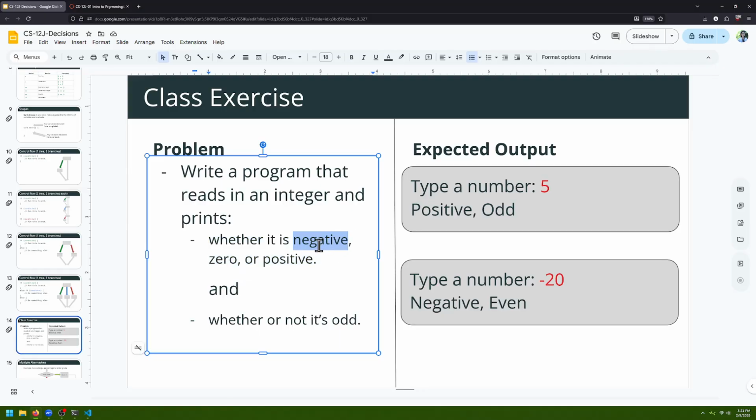Okay, one way you can do this is by checking if it's greater than 0. If it's greater than 0, the number is positive, and if it's not greater than 0, then it's probably negative. There is a 0 here. I'll talk about this in just a bit. But let's ignore the 0 for now. Let's keep it simple. Let's pretend we just care whether it's negative or positive.